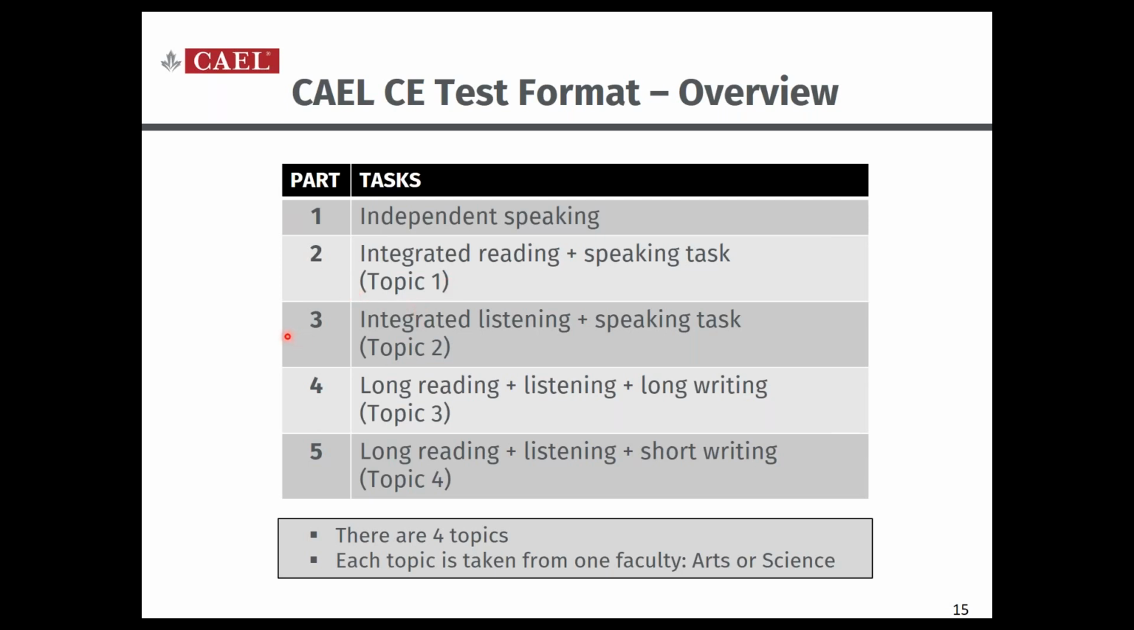In part 3, you will have a few listening parts, and then you're going to have a speaking task about a lecture. And this will be on a different topic than you had in part 2 when you were doing the reading. Now, when we move to part 4, then we're dealing with entirely academic readings and lectures. So there might have been some more informal types of reading passages and listening passages in parts 2 and 3, but in part 4 they're 100% academic in nature.